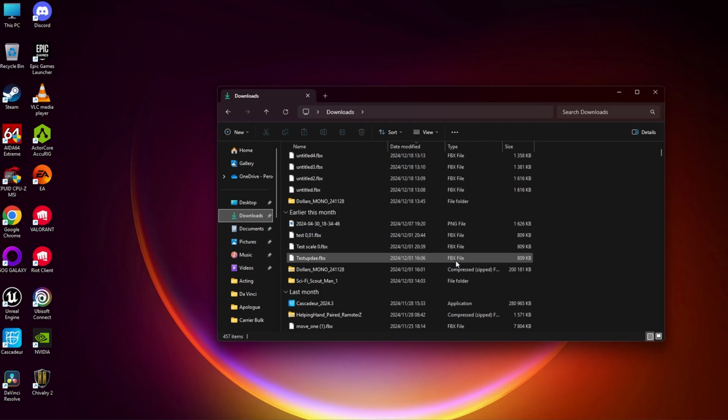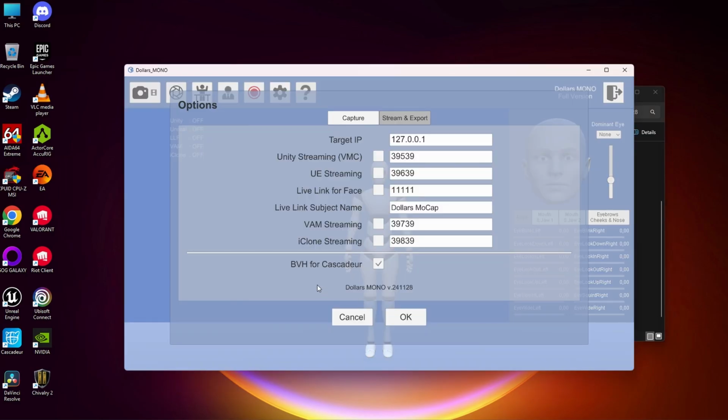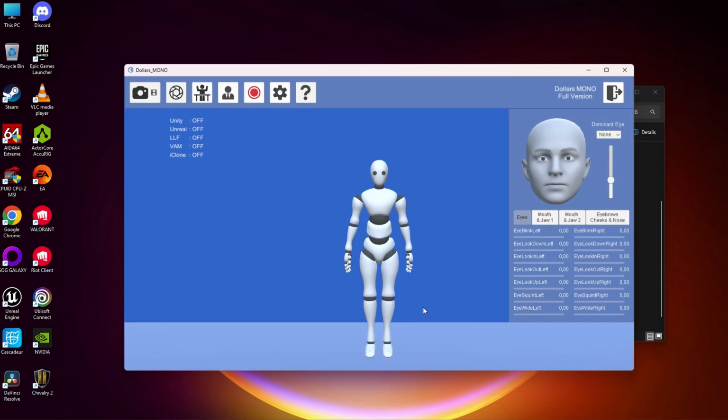Hey, just want to show you how to retarget your raw animation that you captured via Dollars Mono onto Cascadeur, and then onto your own project file. So just a few things I want to point out. With Dollars Mono, if you're going to use it with Cascadeur, make sure the BVH for Cascadeur function is selected, and then you record your scene.